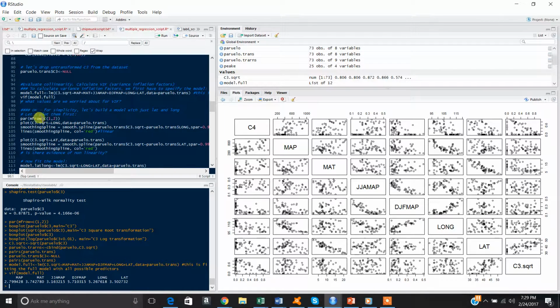So just for simplicity, we're going to make our first model looking at just latitude and longitude. This is not typically what you do for regression. You look at all of the factors together, but again, just for simplicity, let's start by building a really simple model. It's like eating an elephant.